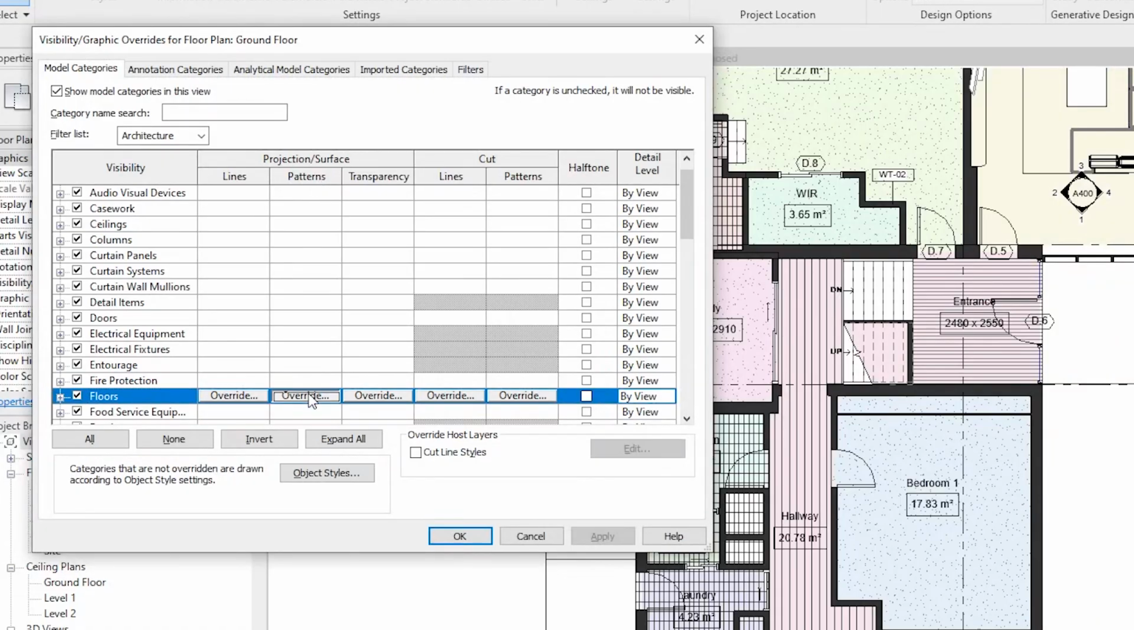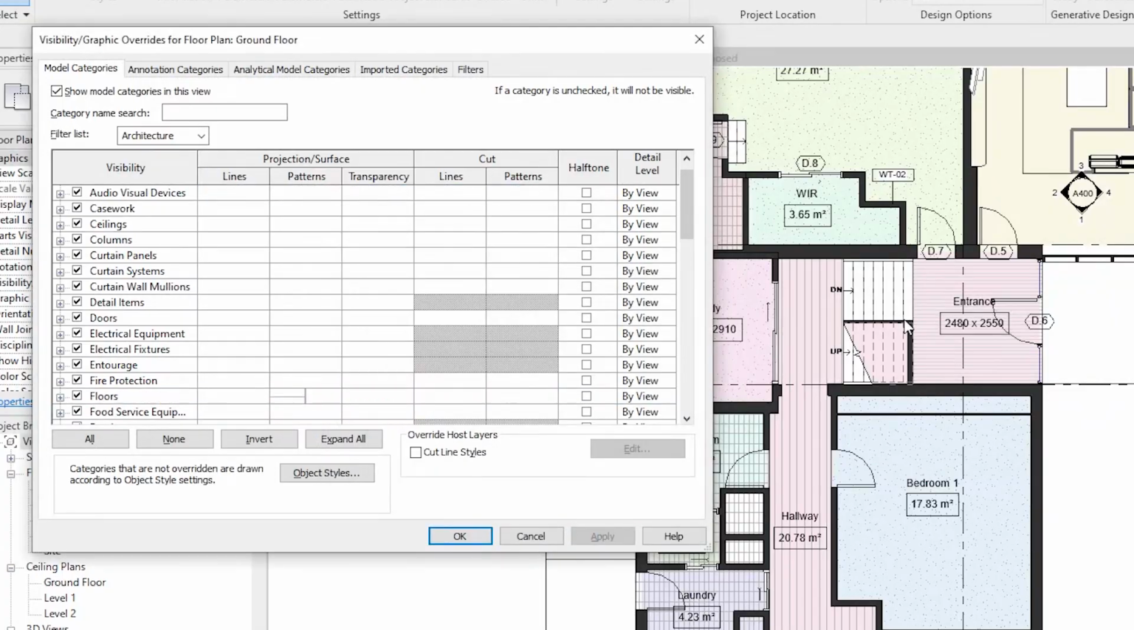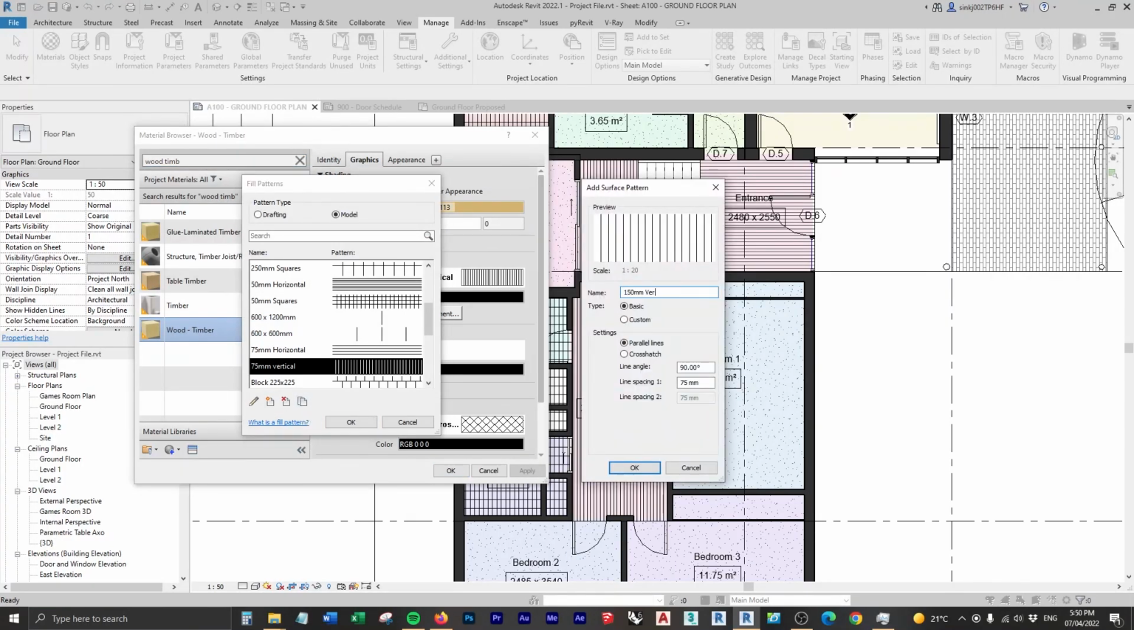In the next lesson, we'll be stylizing the graphics of the drawings in this set in order to create a great looking finished architectural set.